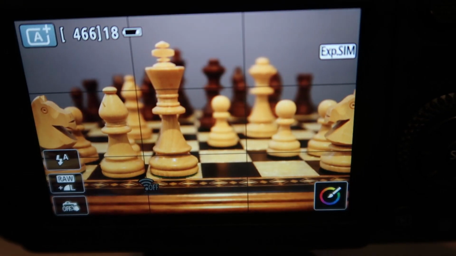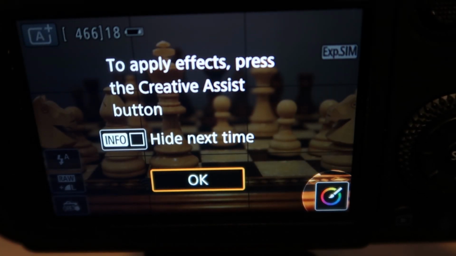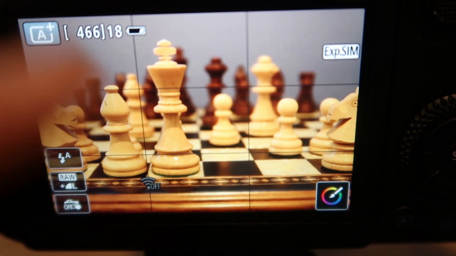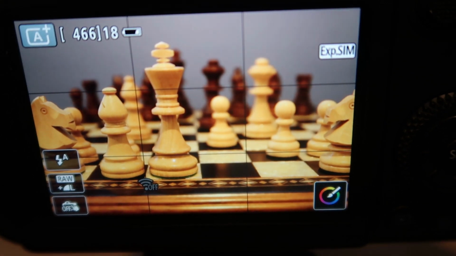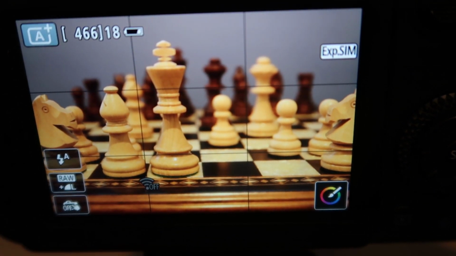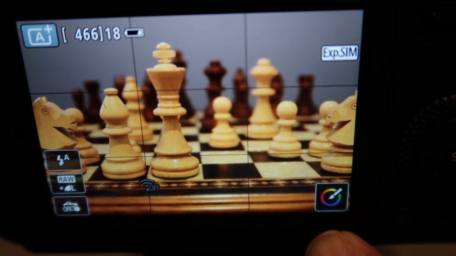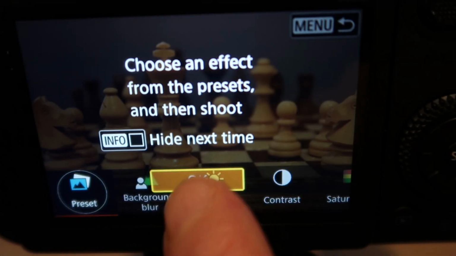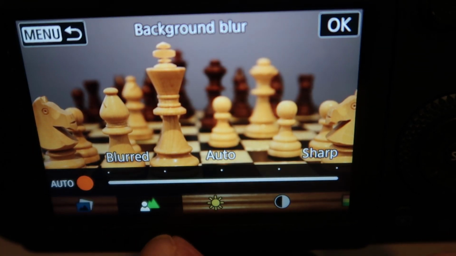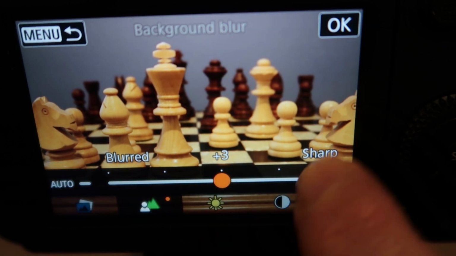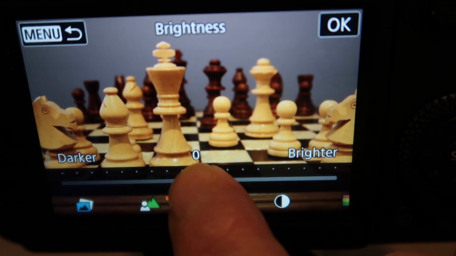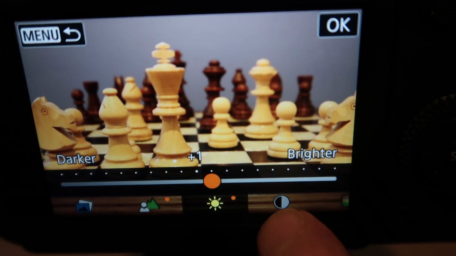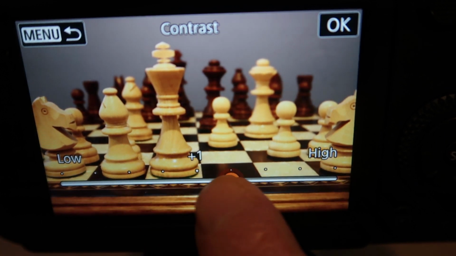Then you've got the automatic mode, which says to apply effects, press the Creative Assist button. So you have to choose the Creative Assist button here, and you can actually choose a background blur with that, or you can choose the exposure as well, lets you do that or that. So it makes it easy for you, really.